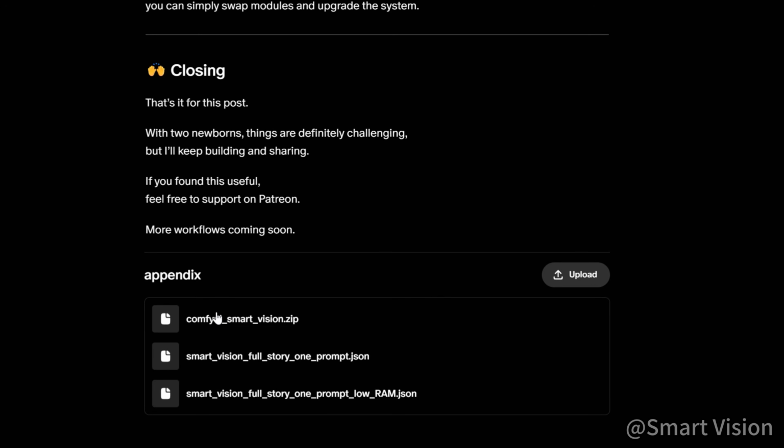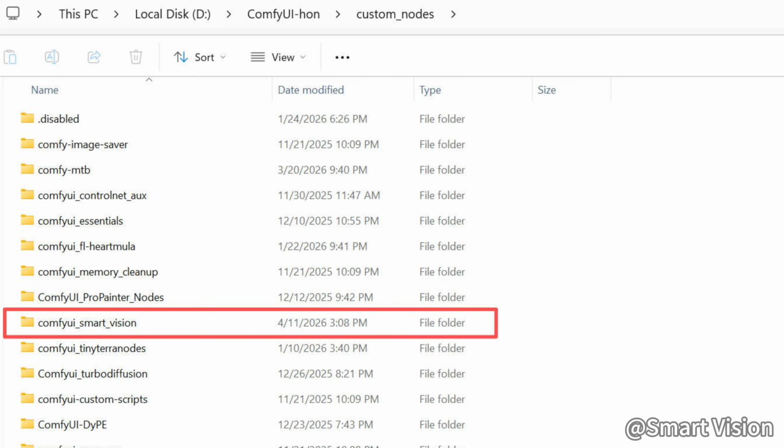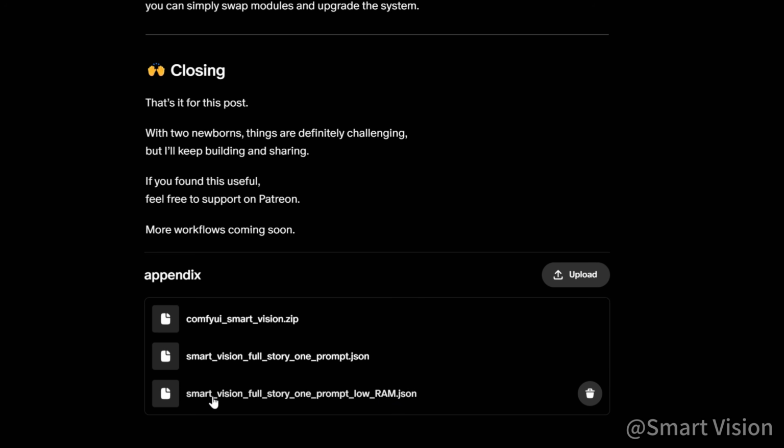Finally, one last step. Download my custom node, ComfyUI Smart Vision. Place it into the custom nodes folder in ComfyUI, restart ComfyUI, and load the workflow I provided. All the resources, including nodes and workflows, are available on my Patreon.